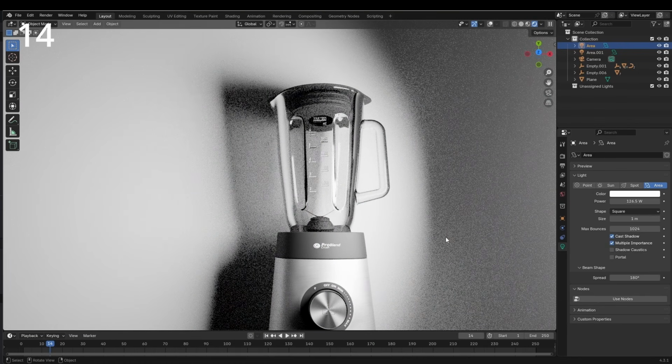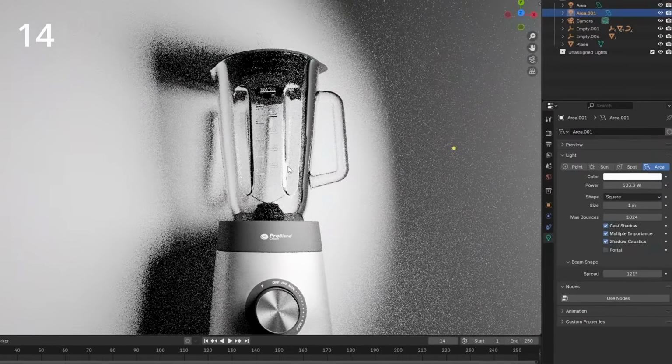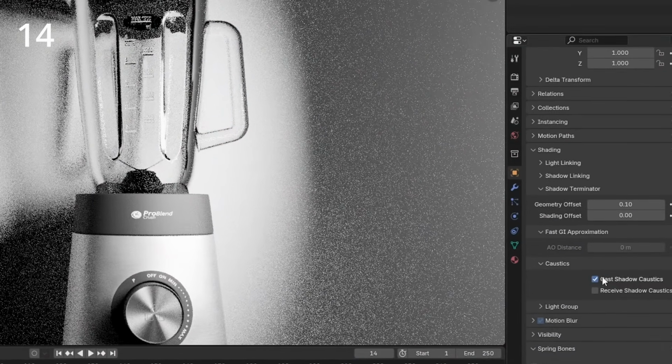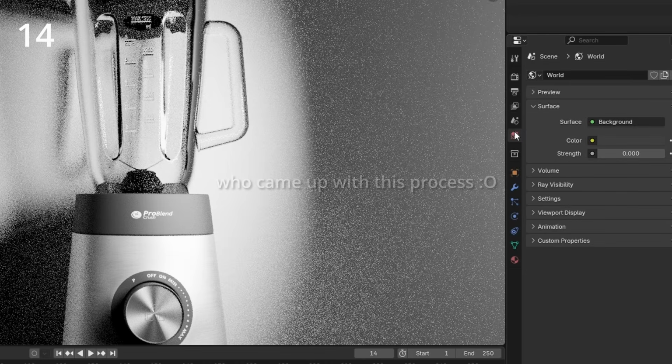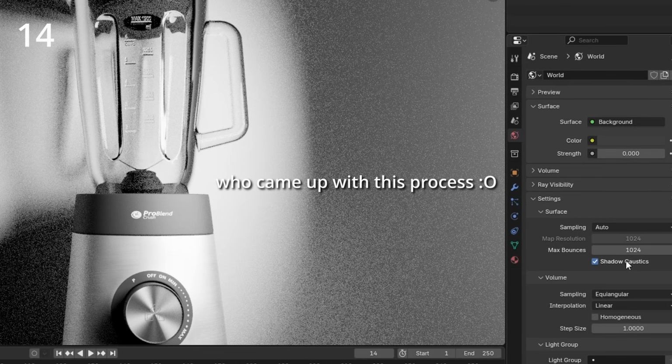This is what the shadow looks like right now, but if we enable shadow caustics on this light, you'll be able to see that the glass is handling this a lot better. The setup in order to get this to work is to select this material, go over here and set it to cast shadow caustics. Do the same for the floor but set it to receive shadow caustics. Go to the world properties, go to the settings, go to surface and then turn on shadow caustics.